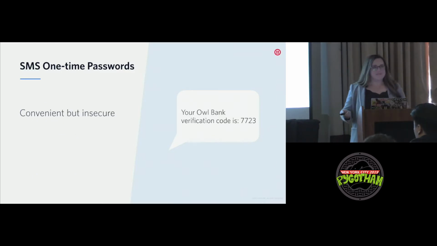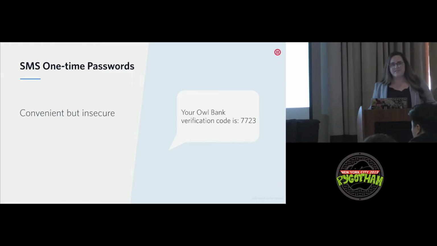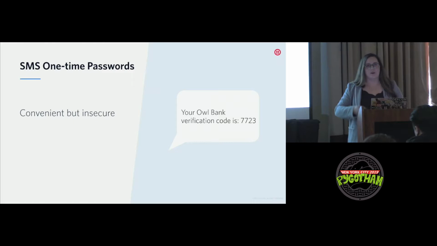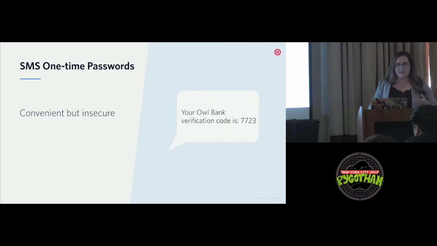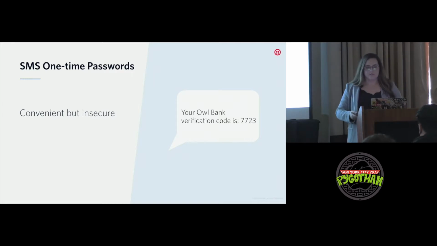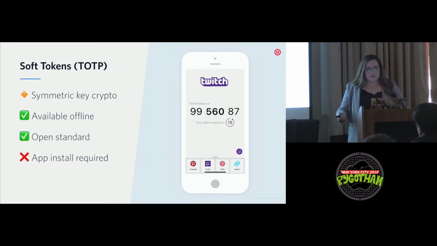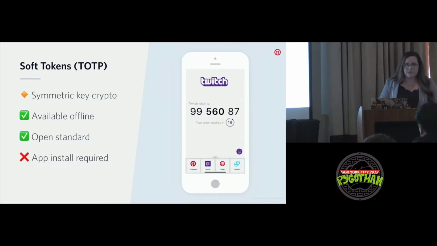So kind of in summary for this factor, it's convenient, but it's insecure. And so, you might want to consider more secure methods of 2FA if you have worries about securing the value of your customers' accounts. The next thing that we're going to talk about is soft tokens, also known as TOTP.